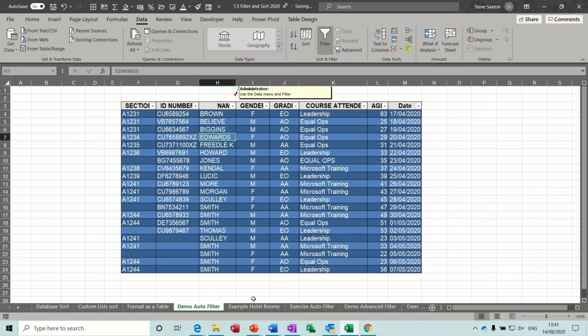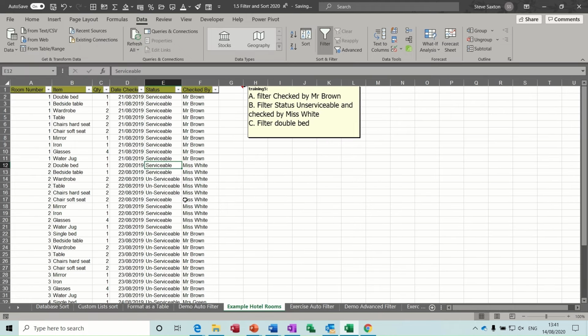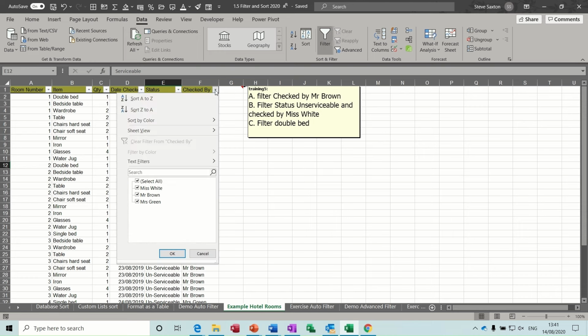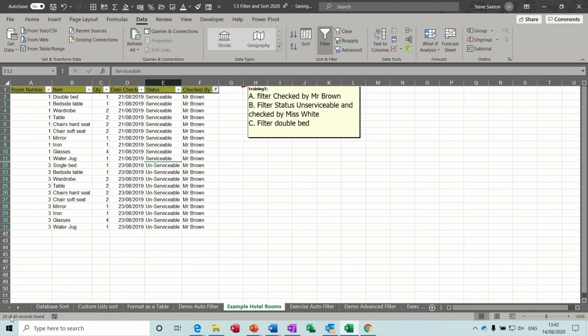Now back to the normal filters on this example. I've already got the filter on, so it's already clicked on. It says there everything that was checked by Mr. Brown. So I go to the check by, take the tick off select all and tick Mr. Brown. Okay, 20 out of 40.